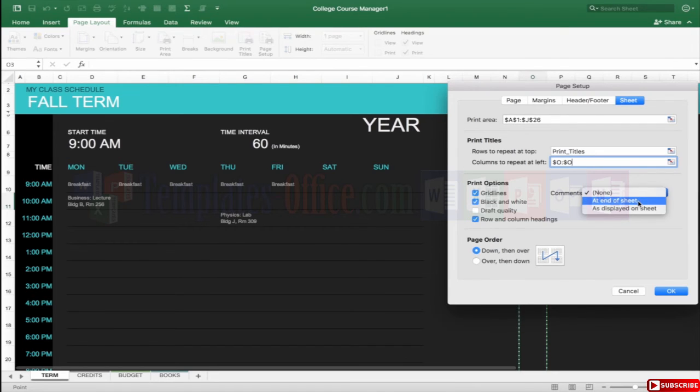Comments, this is important as well. I would recommend printing them at the end of the sheet because it's going to tell you what cell it's directed to anyways. If you print it as displayed on the sheet, it may look a little messy and you may get a little confused, but try printing out just a simple worksheet with either of those after you've inserted comments into certain cells, and just see what kind of format you like better.